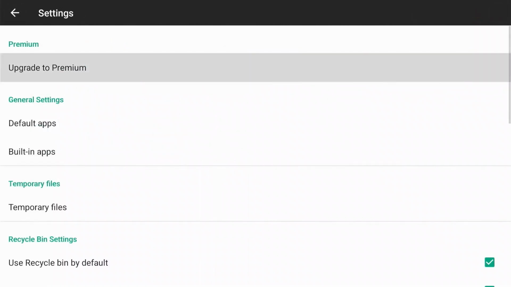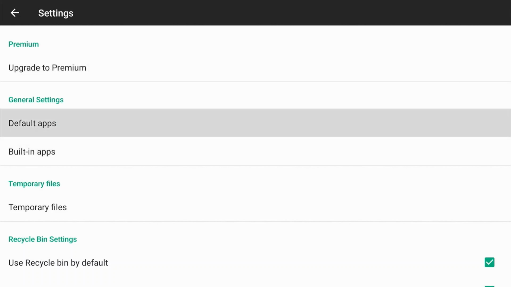Lastly, I'm going to talk about these settings. Come over to settings and you can upgrade to premium from here. So if you're looking for how to upgrade to File Manager Plus Premium, this is the button you want to click on. You could also choose this to be the default File Manager app by clicking on this option.